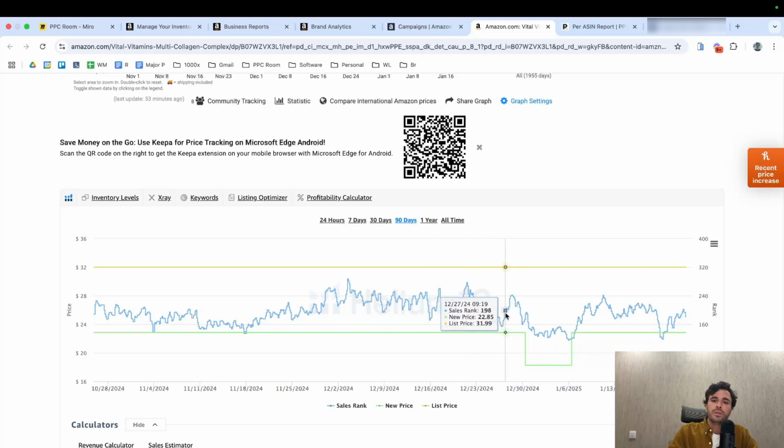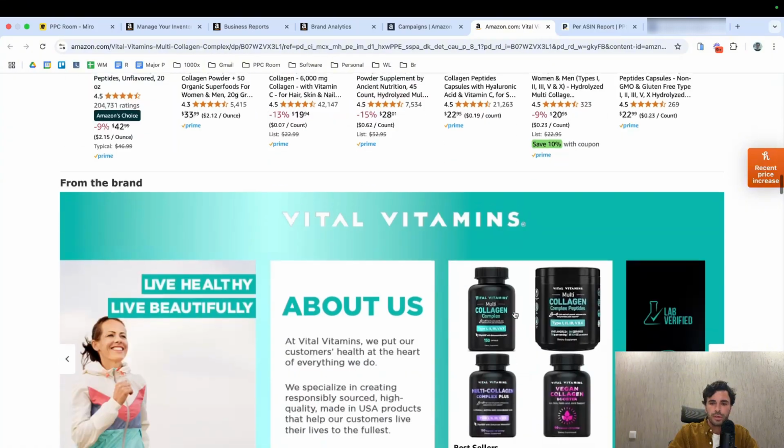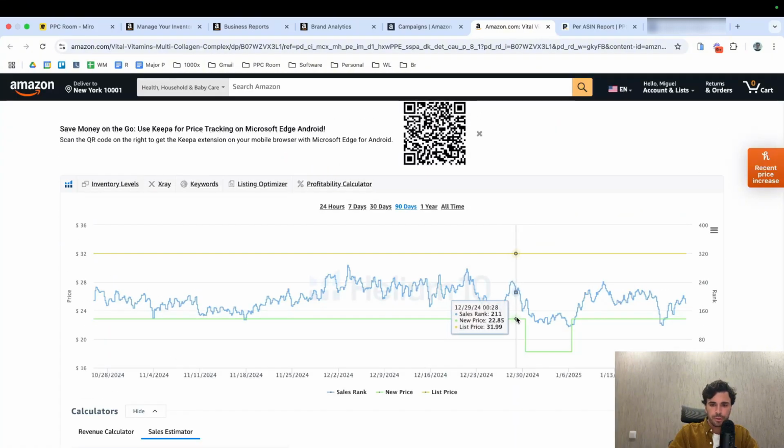In this case, we see that this seller dropped his price around here. You see it was 22.85, dropped to 18. You see his bestseller rank went down, meaning because he dropped the price, his sales increased. Then when he got the price up again, it went back up to the same position it was before.